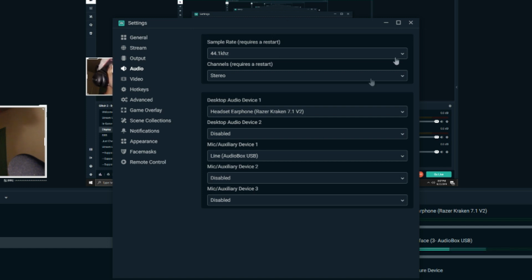If you go into the audio tab, you guys should know how that works. Your desktop audio is going to be pretty much where all your sound is going to come from. And then, of course, you have your mic as well.